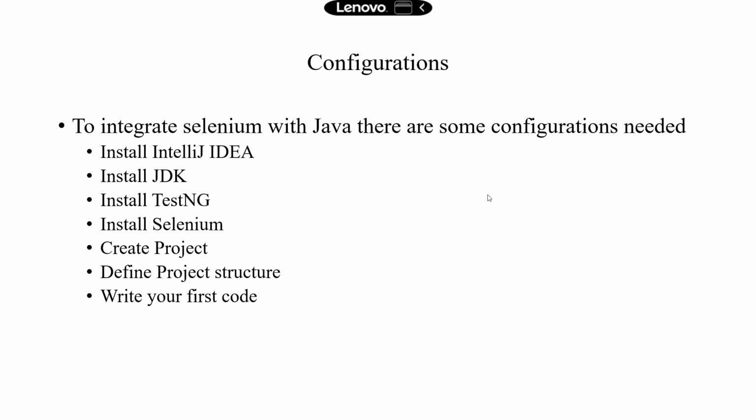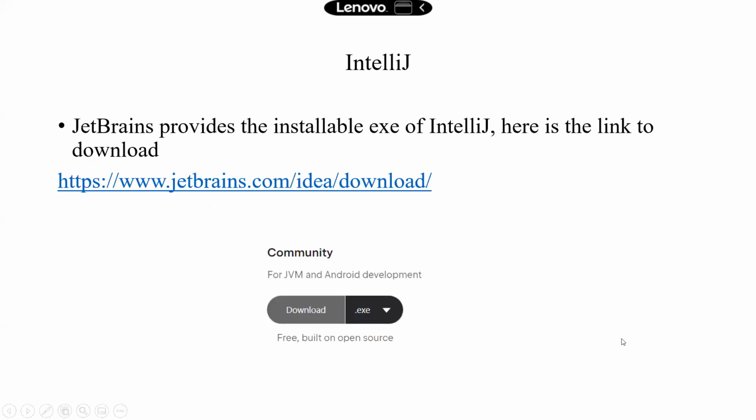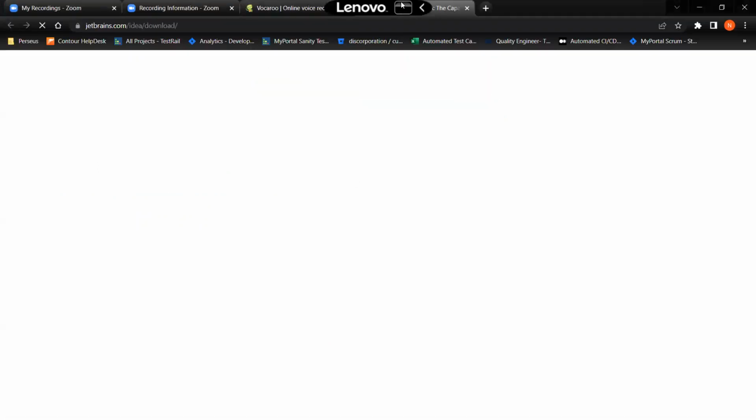And then we have to create some project, and then we would be defining some project structure, and we will be writing our code. Let's go to the next slide. It has a link that takes us to a website, JetBrains. This is the official website of IntelliJ. Let's go to that and talk about the downloading.